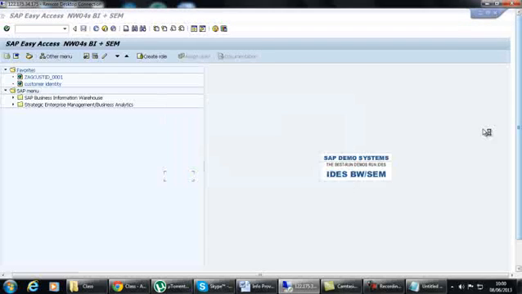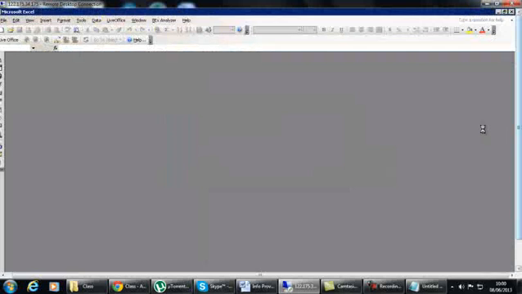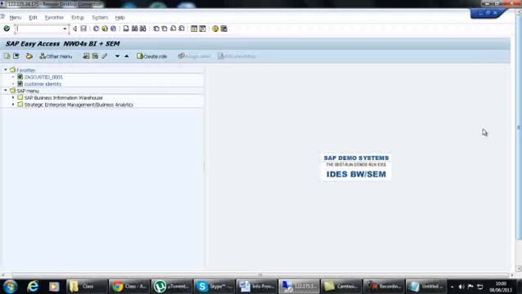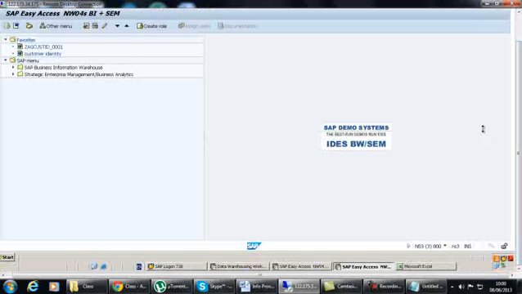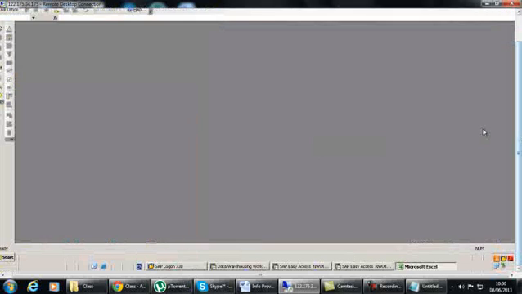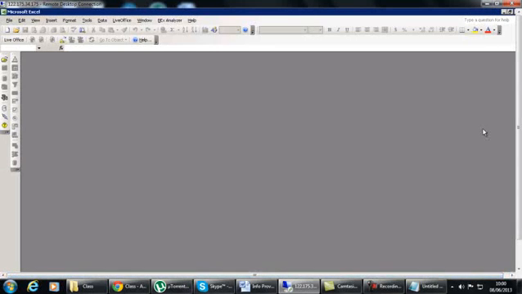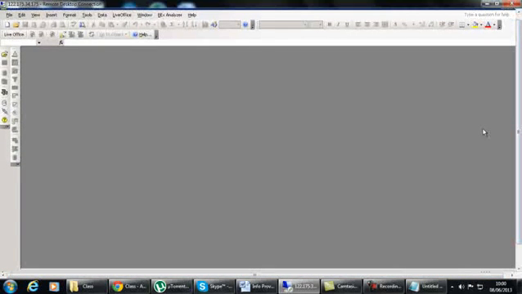So you go to RRMX. Type /o RRMX directly from here, and you go directly to RRMX instead of going through programs, start programs. That way you can go directly, and here you can go to tools and create new query, and you can give the credentials here.